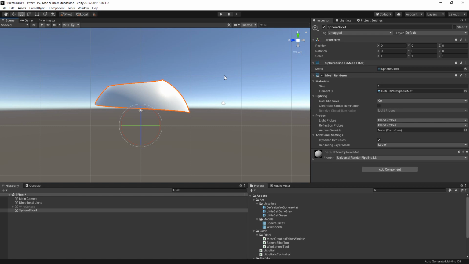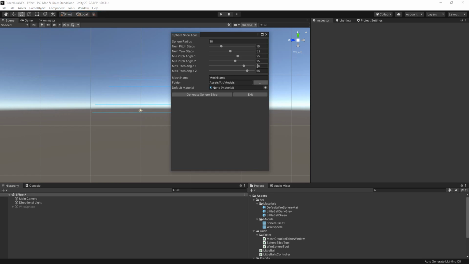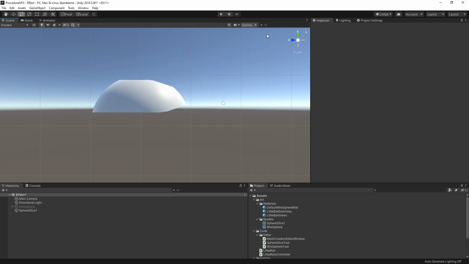So let's remove it. Let's try if this works, and let's see if this works. Alright, sphere slice 1, material here. Wow, something's wrong.